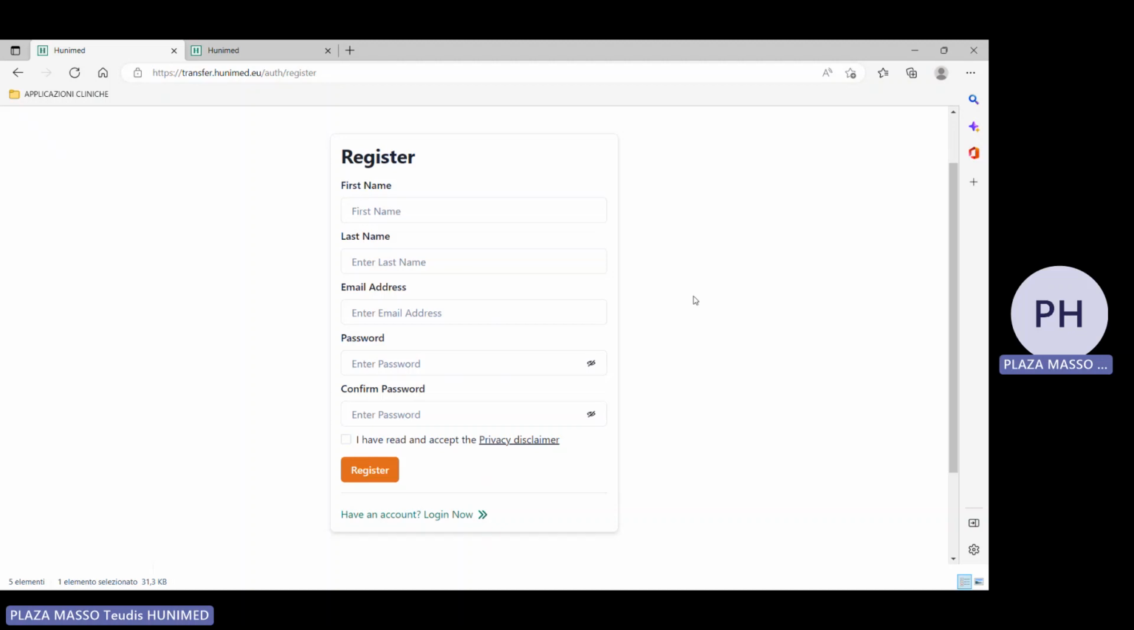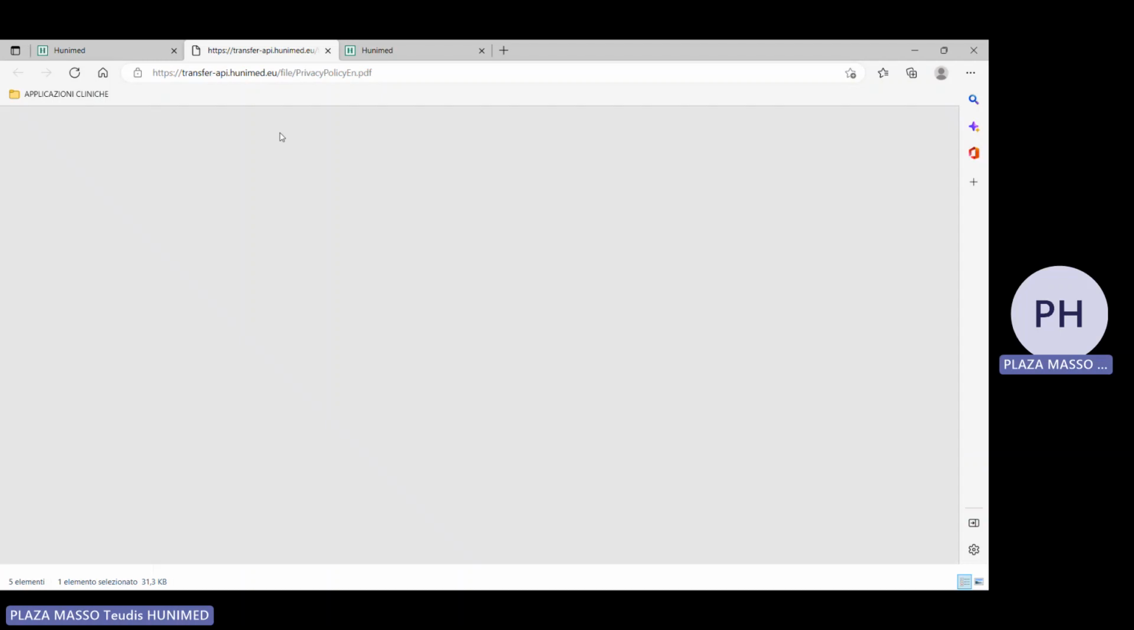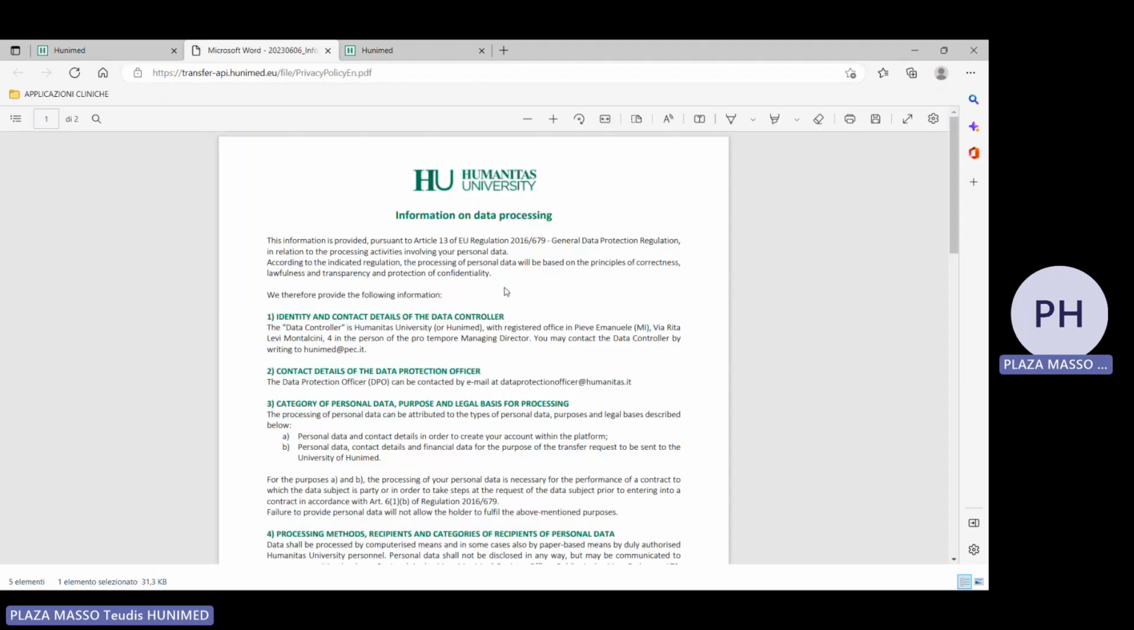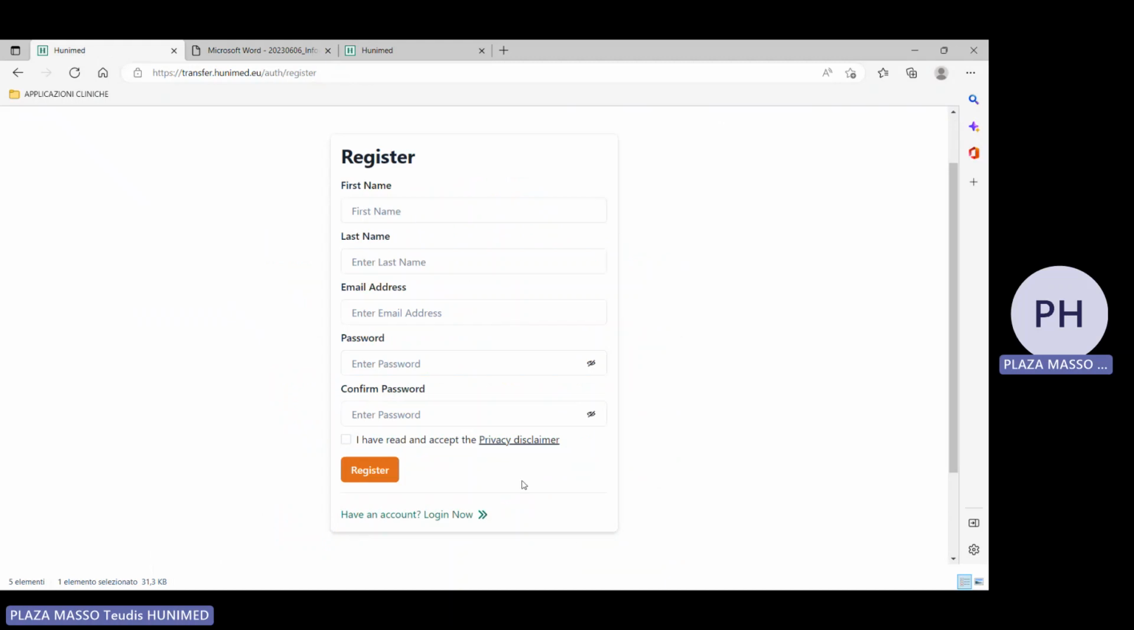Fill in this very easy form with your first name, last name, your email address, and you can choose any password you desire. For sure, you have to read and accept the privacy disclaimer, and if you want to check the document, you can click here and open the right document with all the information regarding it. Then you click register and you will receive an email in your private box, and you have to validate the email in order to continue the process.